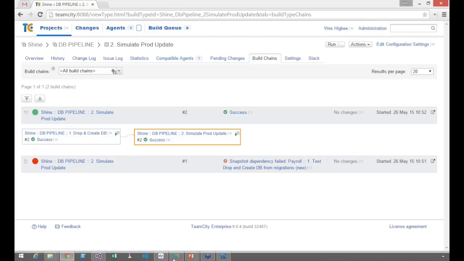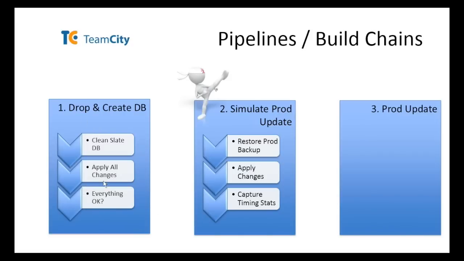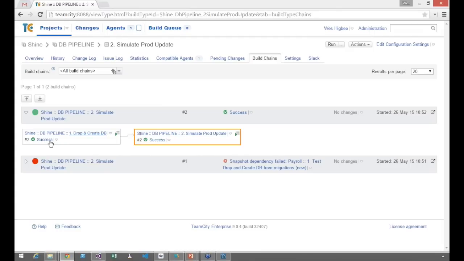But this diagram is starting to look like my slide here that I was talking about to begin with. I have first step 1 and then step 2. Same thing here, step 1 and step 2, except this links together the actual build that ran. So number 2 here and number 2 here. So if I ran this a bunch of times, I would be able to know which numbers were part of the same chain, so that I know that when I'm testing this production simulation, it's after I've already tested the drop and create step.